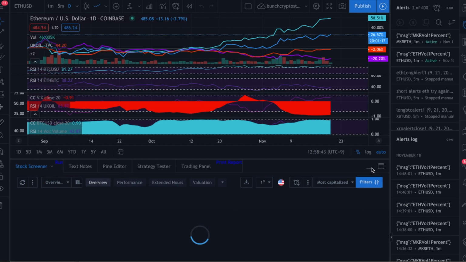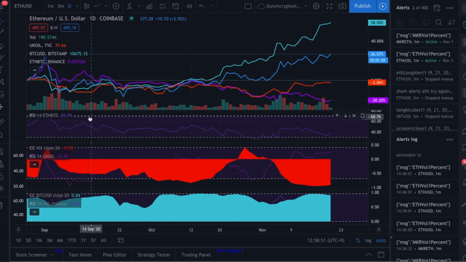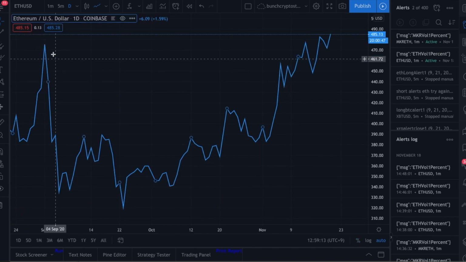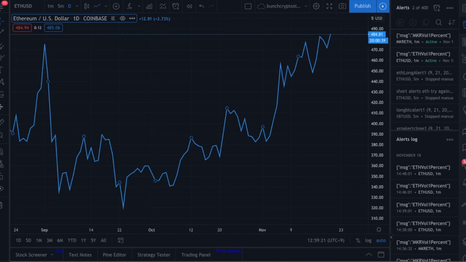And you'll usually start out with a chart like this. Mine by default has a lot of extra indicators that I have saved on this. Let me get rid of those. So usually you'll get a chart like this. This is Ethereum USD. This is the 1 day chart. You can switch to the 1 minute, the 5 minute, etc. Let's look at the 1 day.